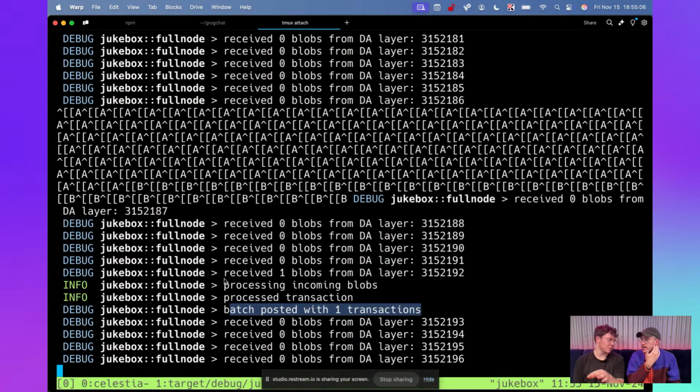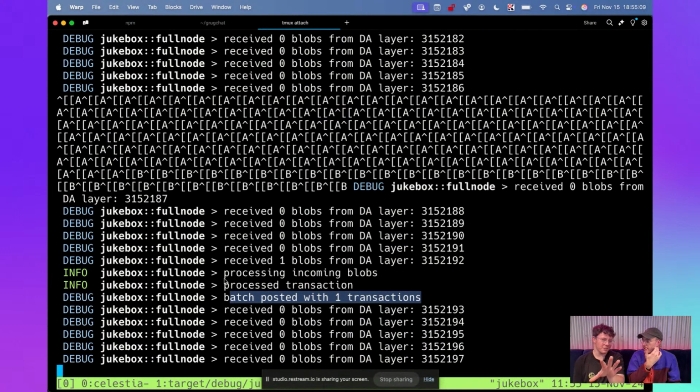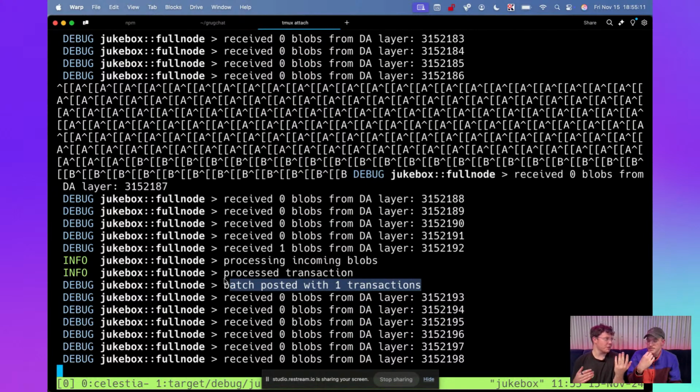So if this weren't using one node to post everything, in theory, anyone could post directly to Mocha, and they can read back from the namespace.